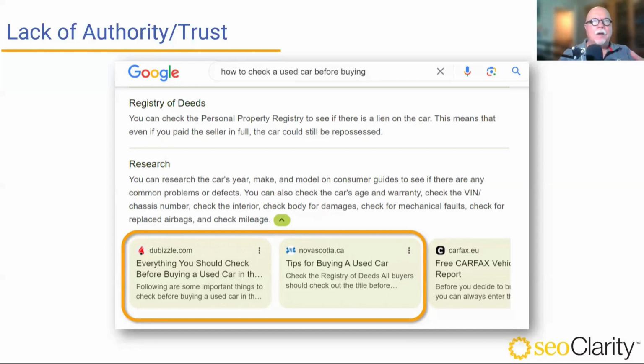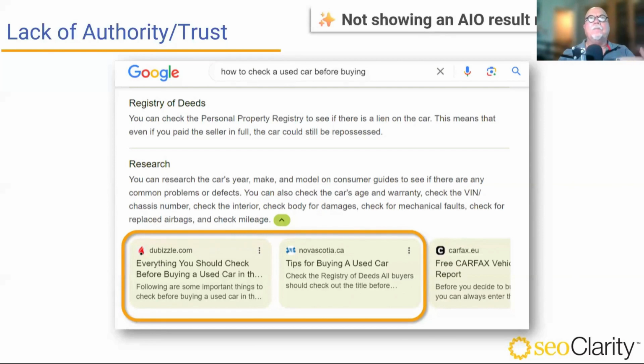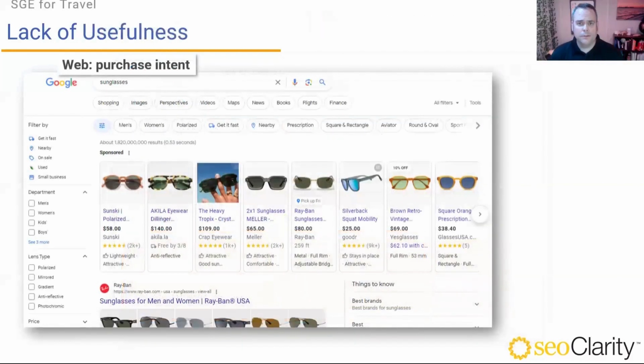So again, I'm just building a case here of reasons why I think they didn't release it as fully as that. And again, if I type that query in now, there's no AIO result. No surprise to me. We could have it all wrong, Mark. Nova Scotia may be the pinnacle of knowledge around buying a used car. I'll have to head up there to buy my next used car.